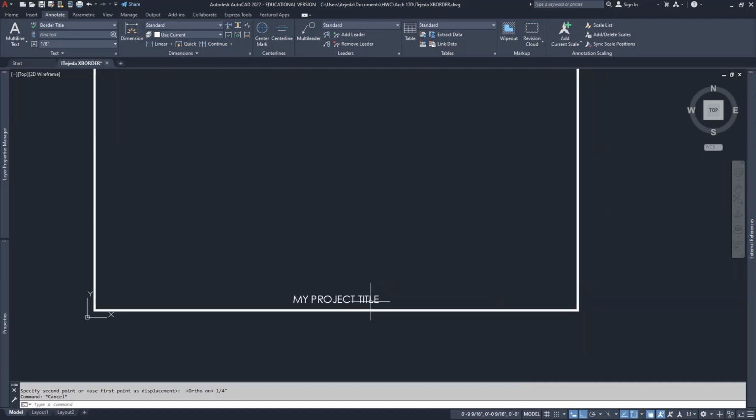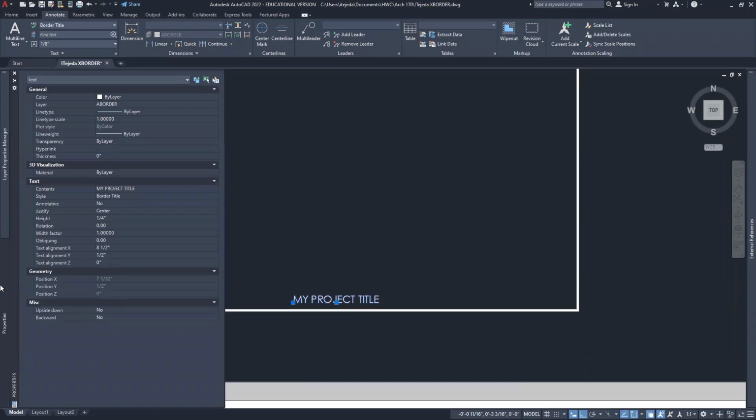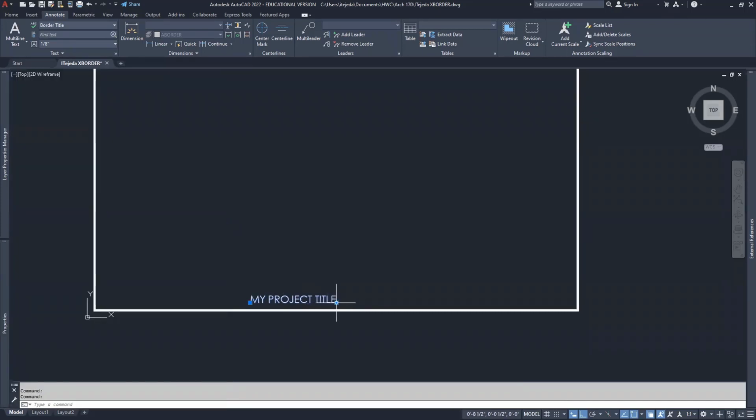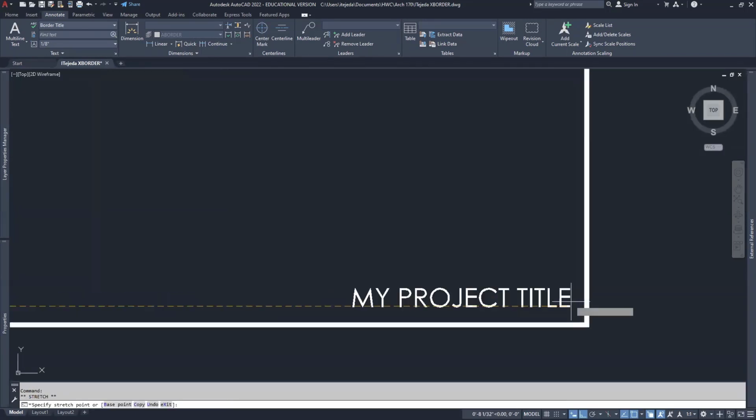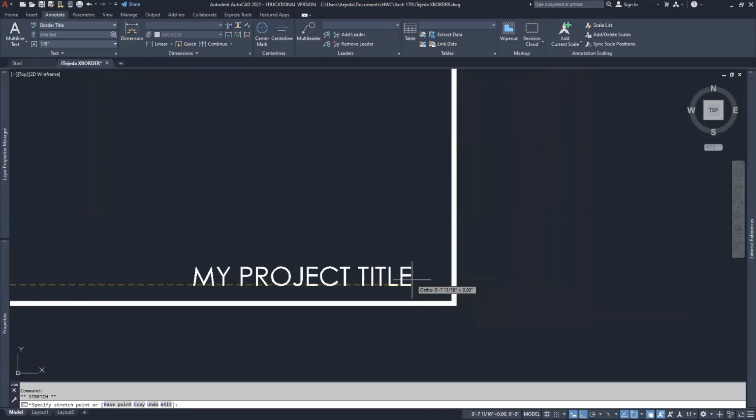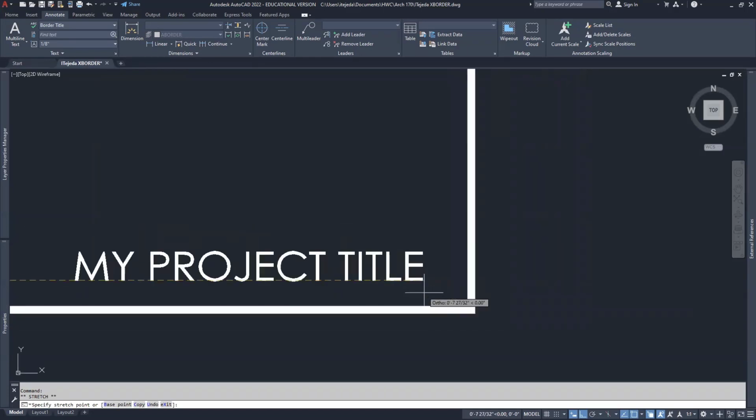The other thing I can do is I can take that title, I'll select it, go back to my properties, and the justification from center, this time I'll change it to right. And now I have a grip over on the right side. So I'm going to take that and I'm going to select it from there, bring it over, and I'm going to place it in the corner. I'm a real stickler for being precise here.